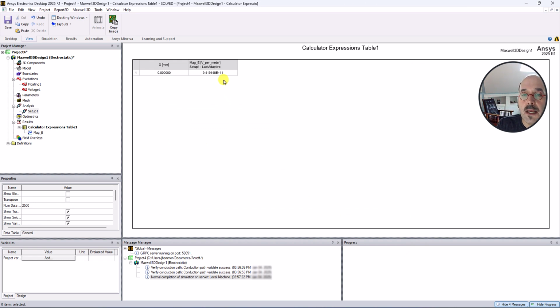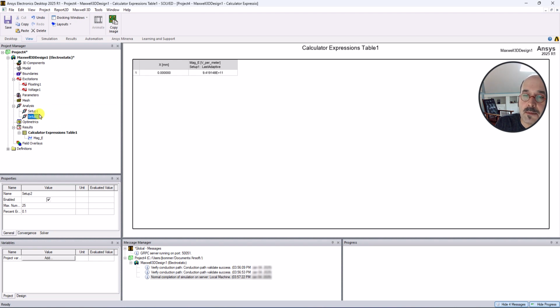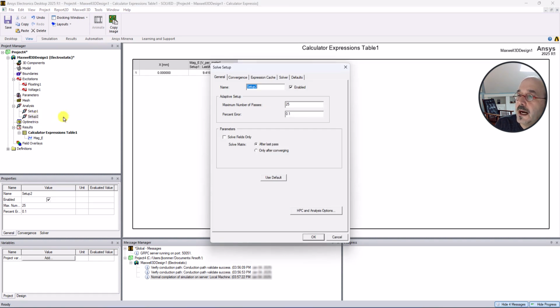So what I want to do now, and hopefully you can follow along with this, I've got a saved result, and I'm going to right click setup 1 and copy it. And if I click on the top level node that says analysis, I'm able to right click and paste it. So all I did was copy and paste setup 1. You can see it automatically changes the name to setup 2. And the reason I'm doing this is because I want to change one of the settings in the setup that has to do with the accuracy of the solution, where we're determining what the percent error is.